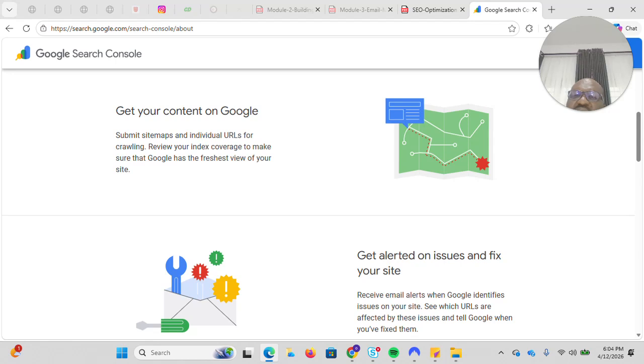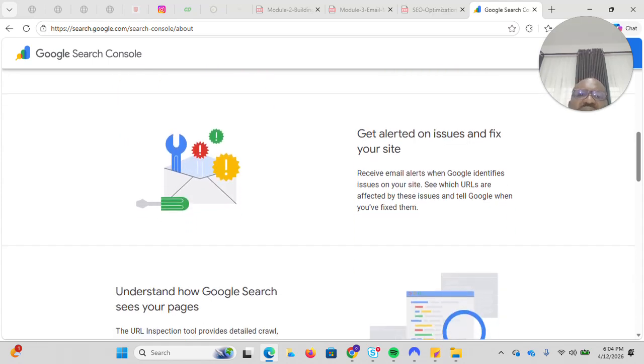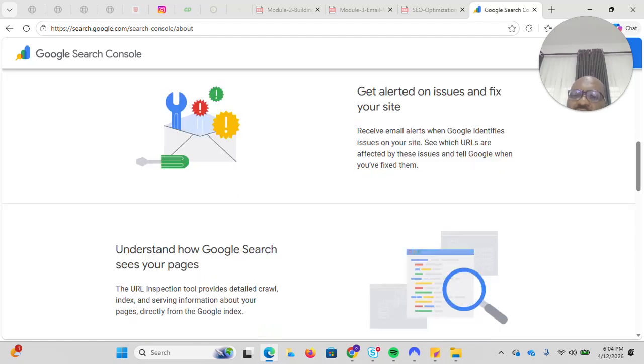The next thing is to get your content on Google. With Google Search Console, you can submit your sitemap and individual URLs for crawling. Review your index coverage to make sure that Google has the freshest view of your site. You can get alerted on issues and fix your site. Receive email alerts when Google identifies issues on your site. See which URLs are affected by these issues and tell Google when you have fixed them.